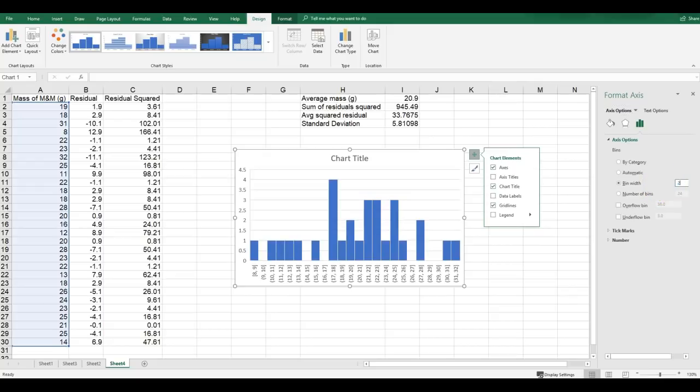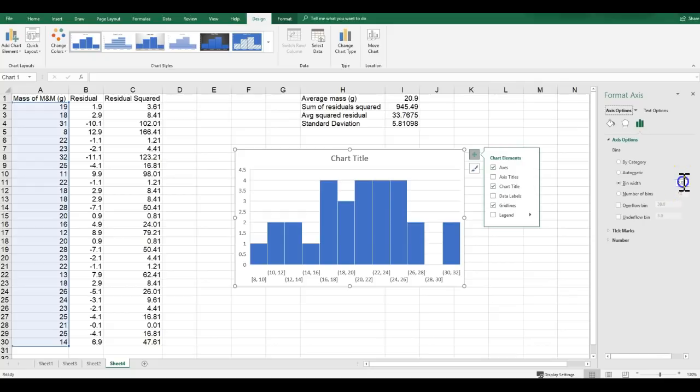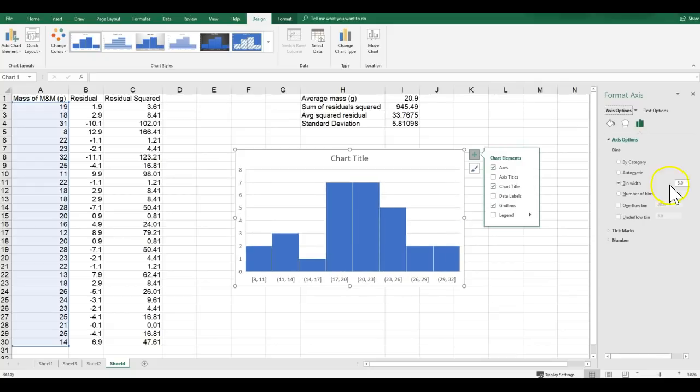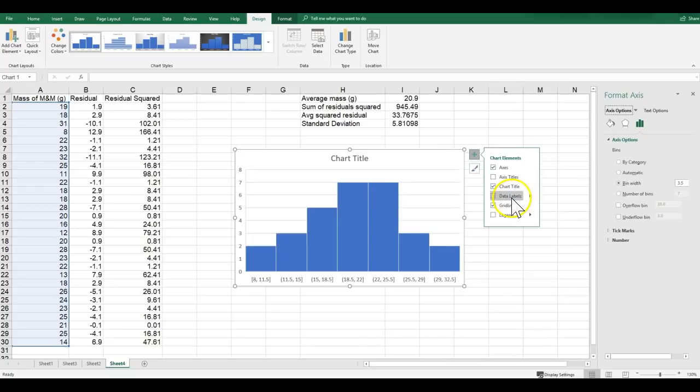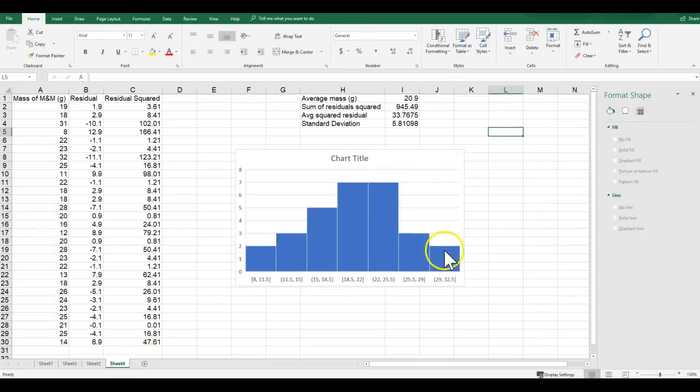Let me try a bin width of 2. How about 3? I have to find a bin width that I think is appropriate, and then I'm going to have to justify my selection, right? Why did I use that bin width? So maybe I go with 3.5. So what reason would I have to choose 3.5?